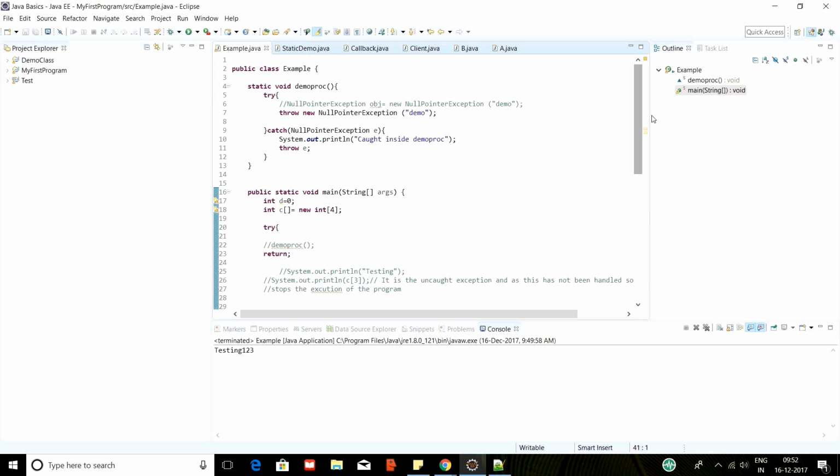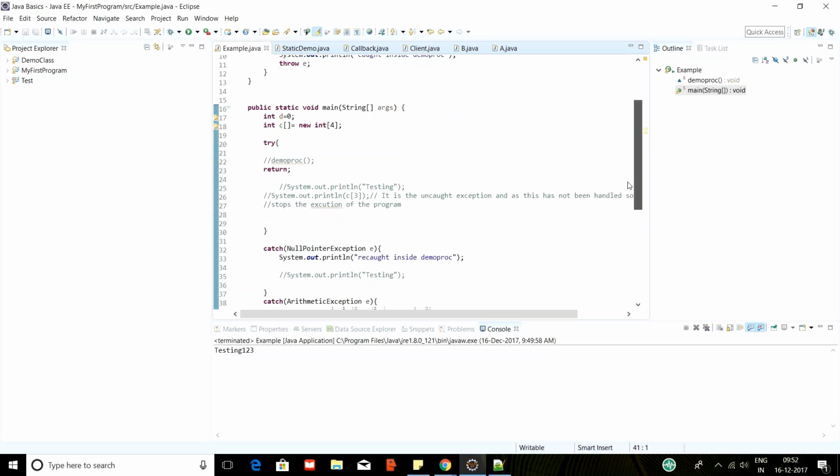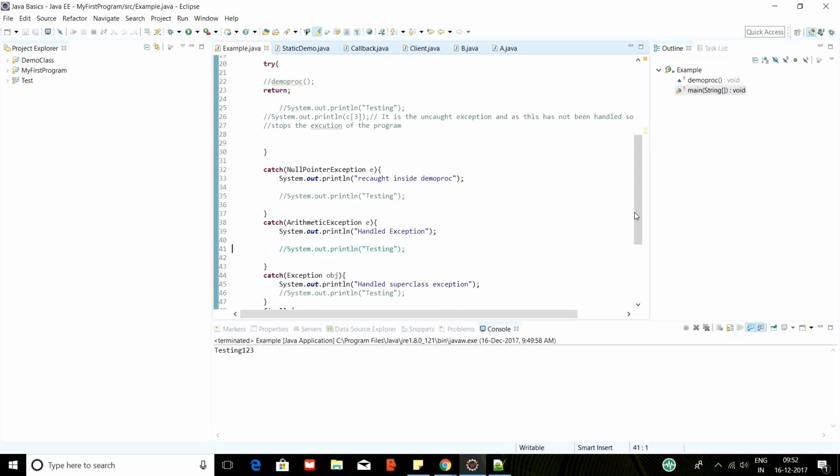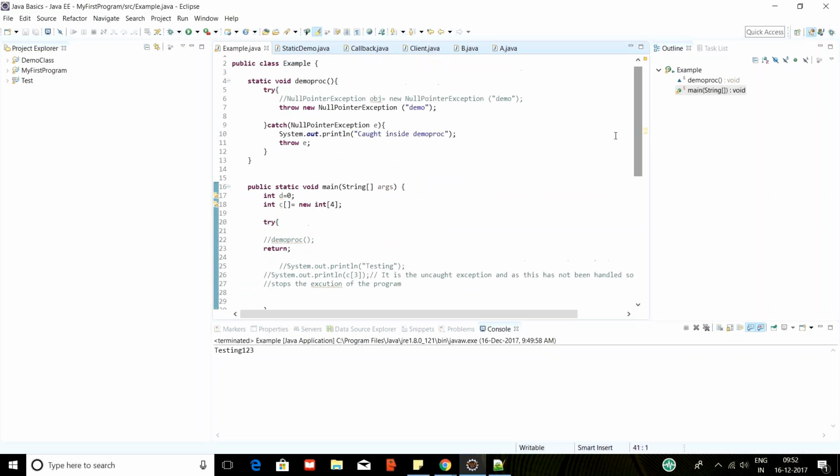Okay. So this was my throw. Now I go to the throws clause. Suppose you do not want to give a catch here. You can tell the compiler that okay, I want to throw this particular null pointer exception. You can tell it that this program will throw me an exception, that is a null pointer exception.